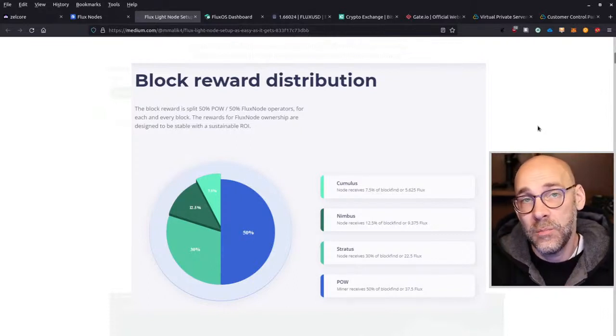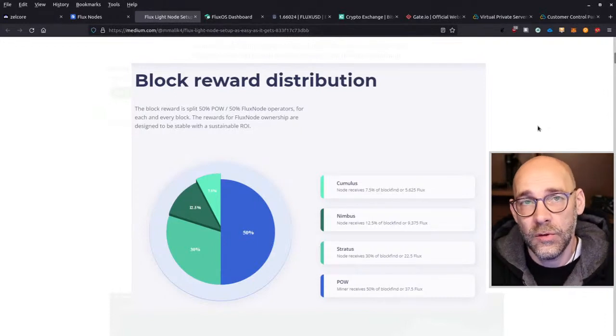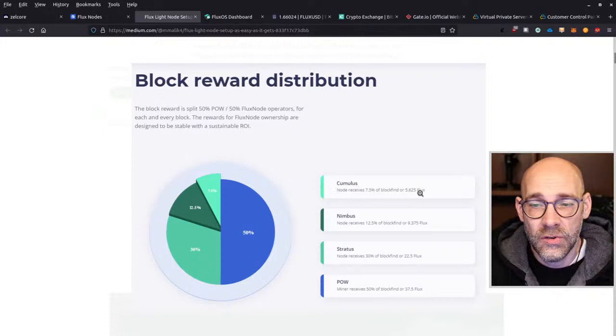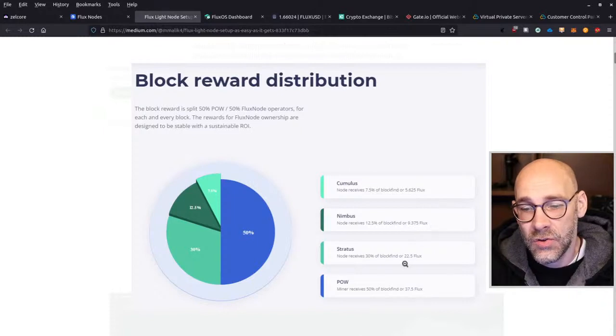The remaining 50% is divided for those 3 tiers. And we broke it down as such. You can see the Cumulus receives 5.625 Flux, the Nimbus 9.375 Flux, and the Stratus 22.5 Flux.